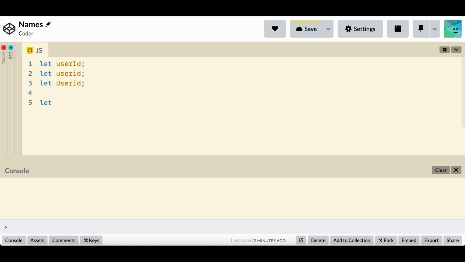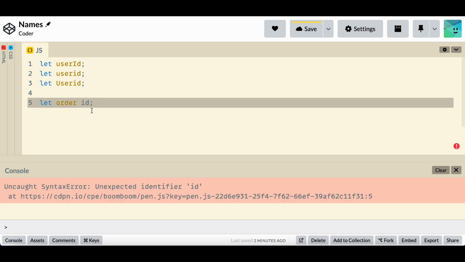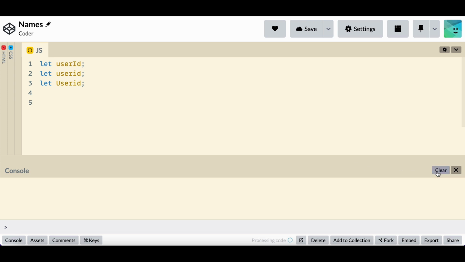Names cannot have spaces in them. If a variable has more than one word in it, you cannot separate them with a space. This is invalid. But these names without spaces are valid.